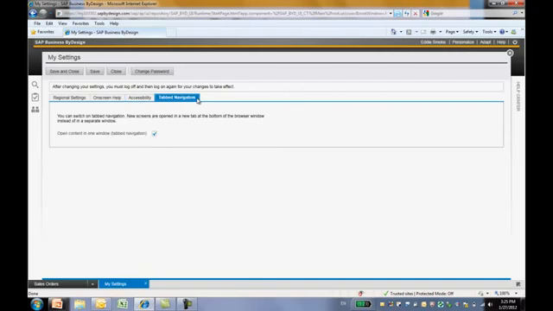Next, tablet navigation. By default, when you click on a link within the ByDesign system, a new screen is opened in a new tab at the bottom of the screen. If you want the new screen to be opened in a separate browser window, you need to deselect this checkbox. Let's save and close our changes.